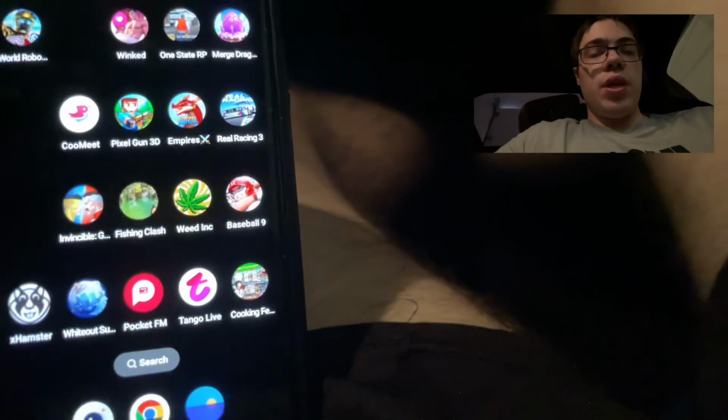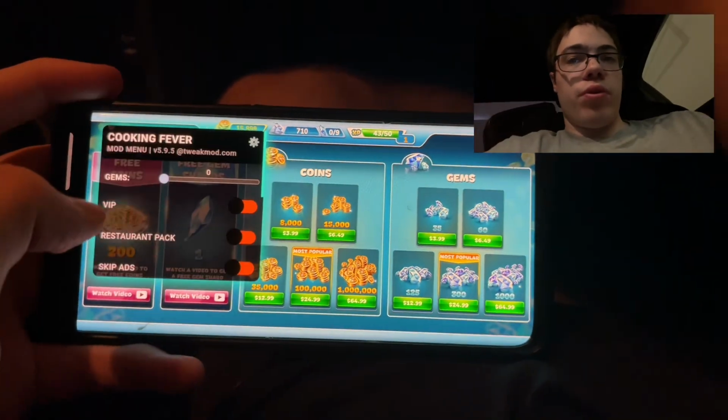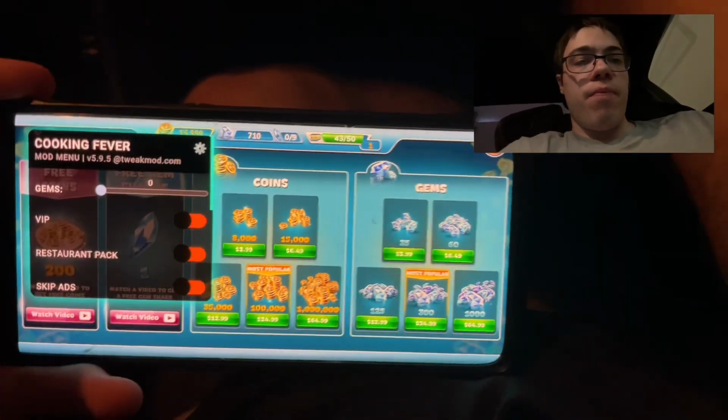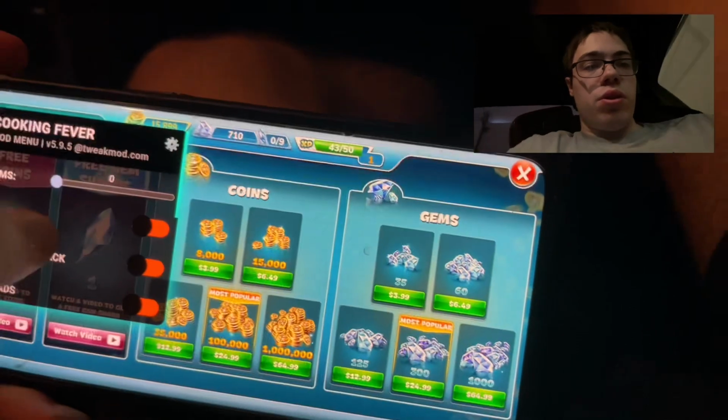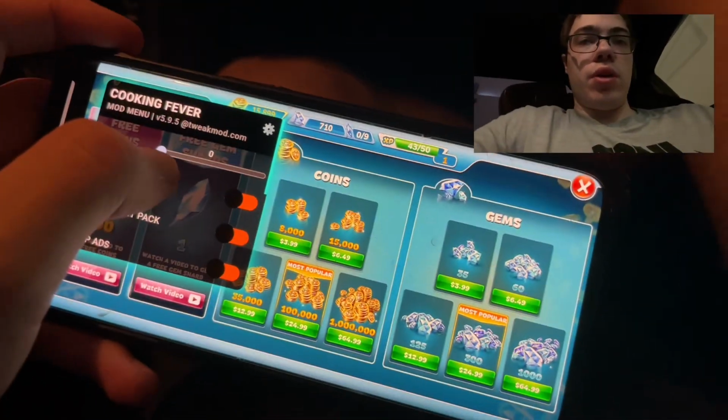Hey guys, so today I'm going to show you how to download a modded version of the game Cooking Fever. So this works on iOS and Android. You can get unlimited gems with it, no ban on the account. So I'm going to show you how to download it into your device. It works on iOS and Android.